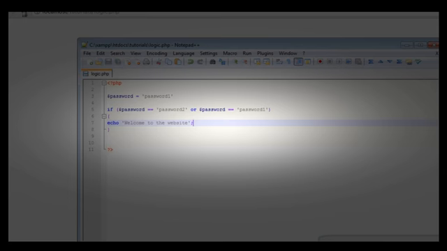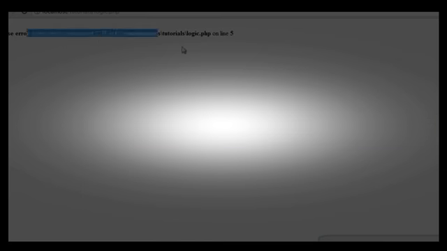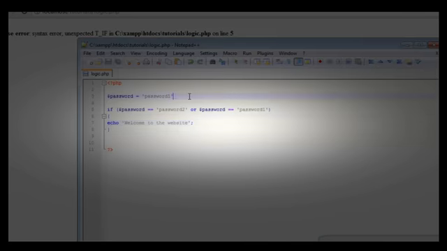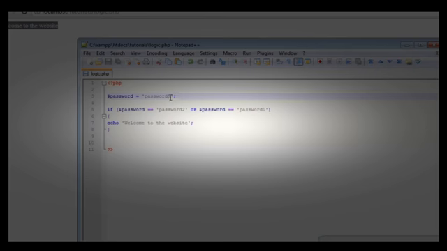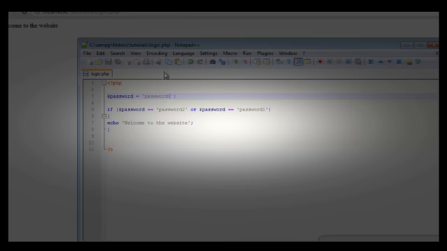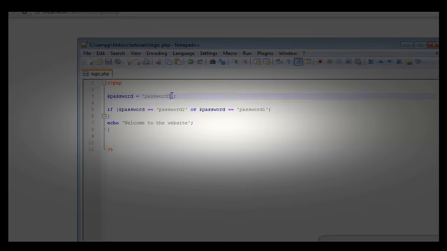We'll save that. And there's a parse error on line 5. I have missed the semicolon. Put that in there. And it says welcome to the website. So if we change this to password2, we will also be granted authentication. Welcome to the website. But if we change this to something outside of the or statements, like password3, as you can see, nothing is executed because we have not entered a correct password.